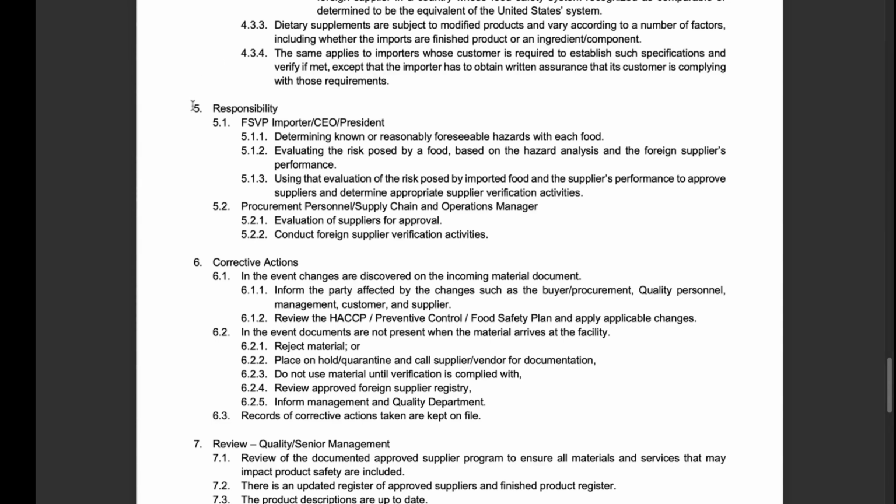The fifth component is responsibility. The responsibility of the person is indicated. It covers what to perform to comply with the procedure or policy. In this program, the responsible personnel are the following. First, FSVP importer, CEO, or president: determining known or reasonably foreseeable hazards with each food, and evaluating the risk posed by a food based on the hazard analysis and the foreign supplier's performance.